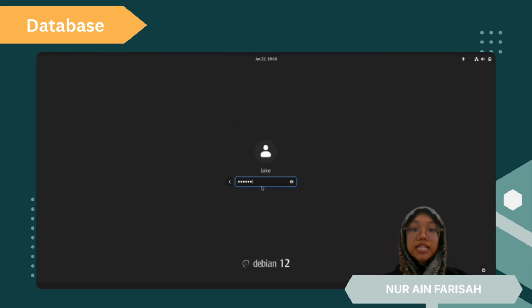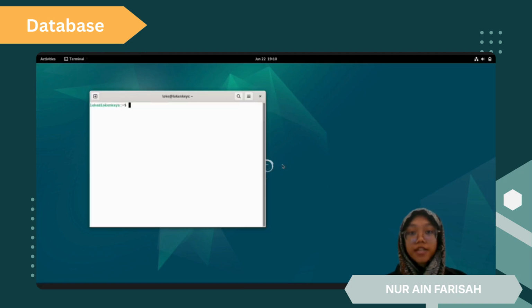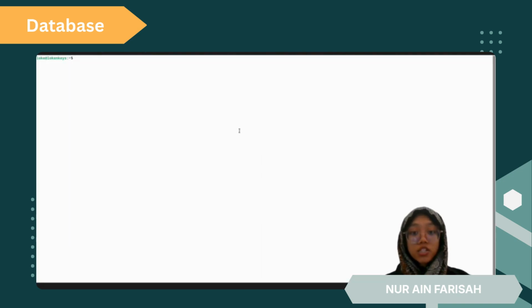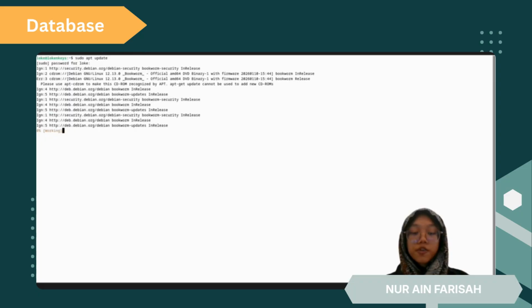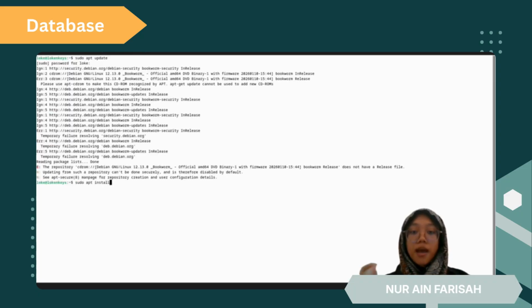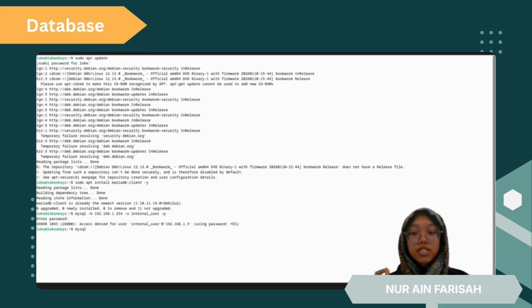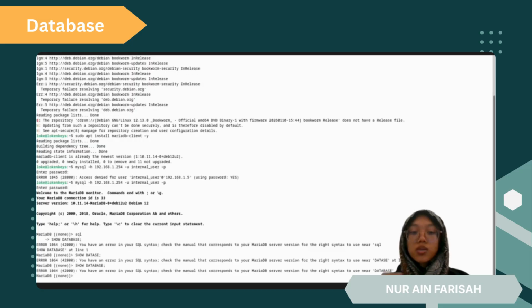Now, let's verify the setup from our client VM. To prove the isolation works, we connected to the database server from this client machine using the command mysql -h 192.168.1.254 -u internal_user -p. After entering our secure password, we successfully authenticate and gain access to the MariaDB monitor.